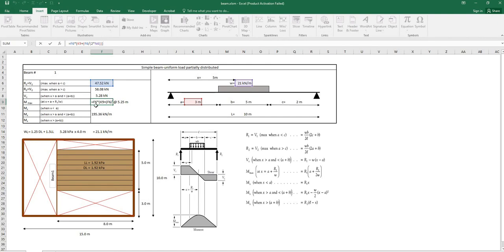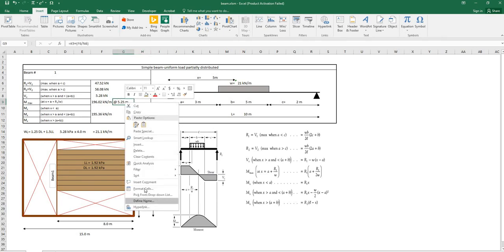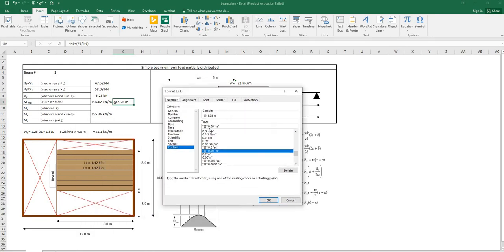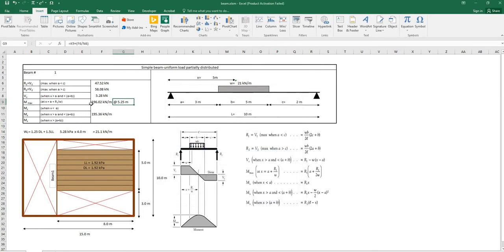A plus R1 divided by W. And we want our cell to show the value like this, at distance M. And that's how we can do that. So we have the value of the cell and the unit. We have to create a custom type here. Okay, so that was our maximum moment at this location.